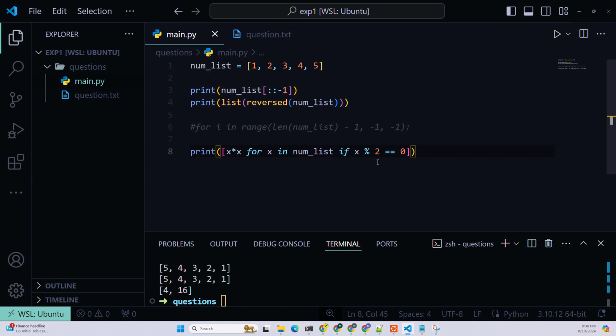Yes, we are. So as you can see, it's a one-liner. It's very concise, and produces 4 and 16 because 2 and 4 are even, and their squares are 4 and 16 respectively, right? So 4 times 4 is 16. 2 times 2 is 4.